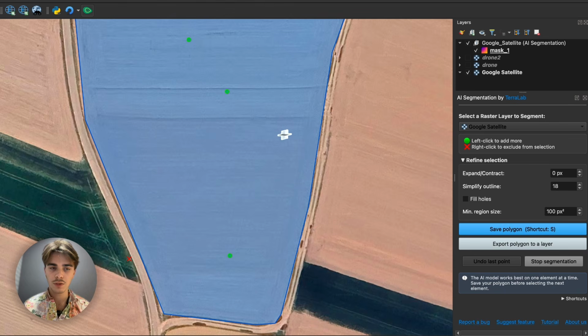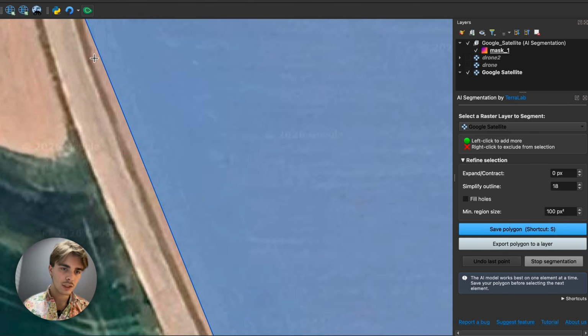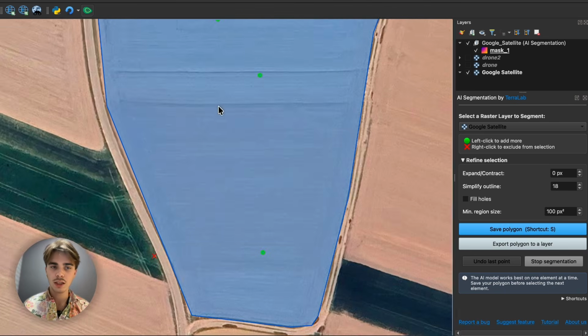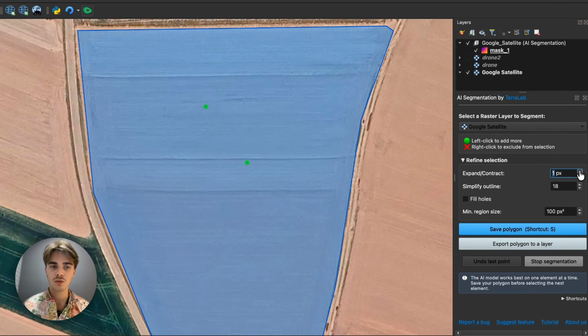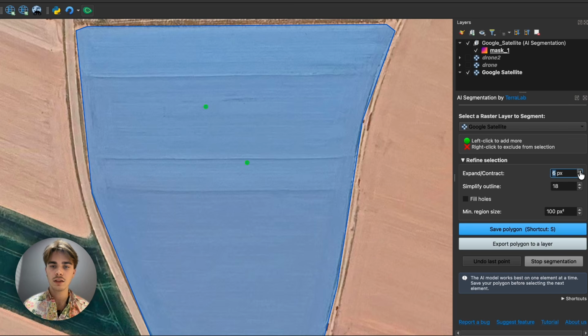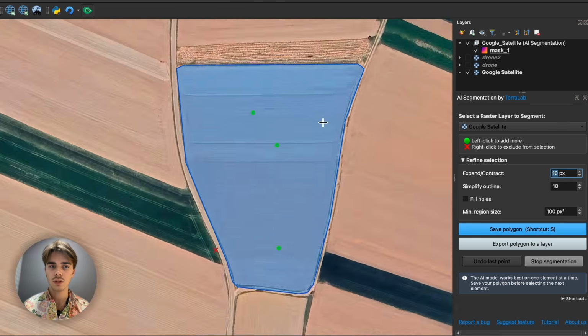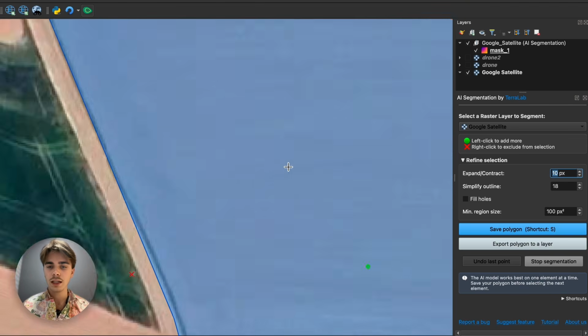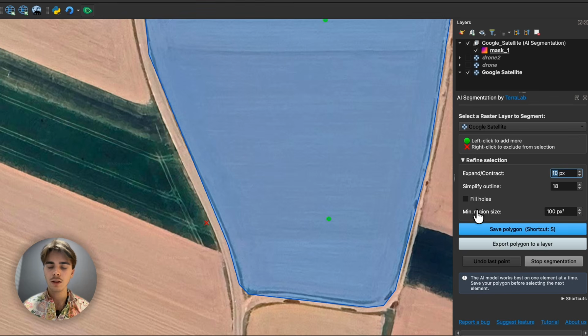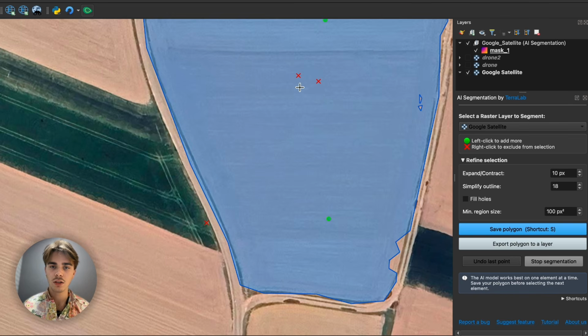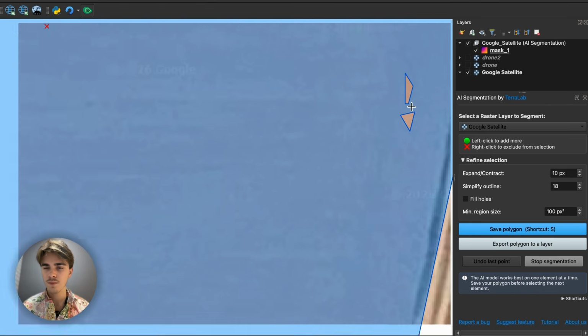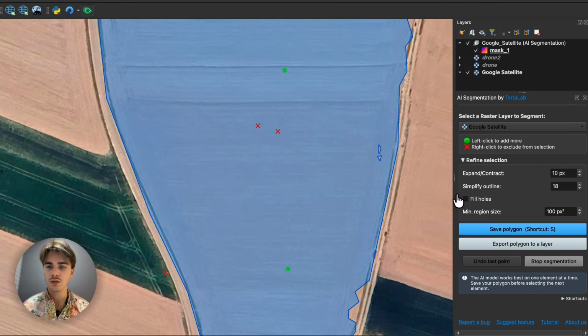So, I've simplified. Now I maybe want it to take a bit more space there. So I can use another parameter, expand contrast. And if I increase it, it's gonna increase the size of the segmentation. So it's really helpful if you need to be precise. After that, you have some little parameters that are not really needed in most cases. But if sometimes you have a hole in your segmentation, like for example this one, and you want to fix it easily, you can just click on fill holes.